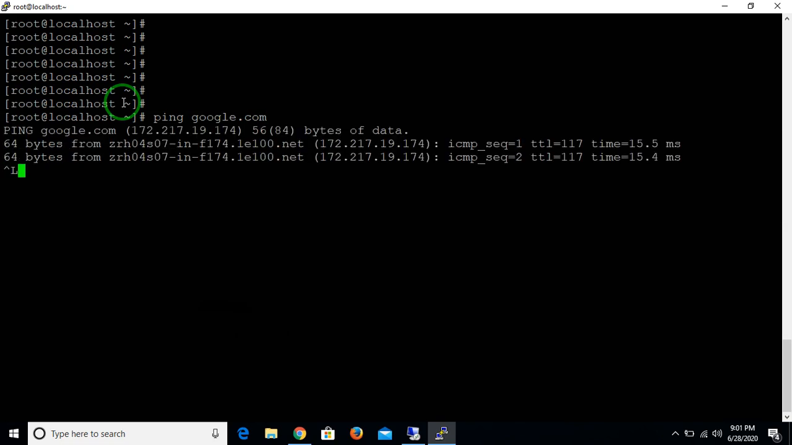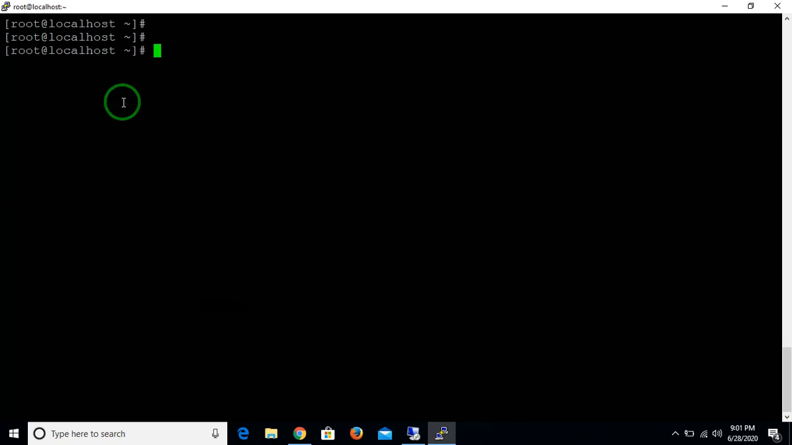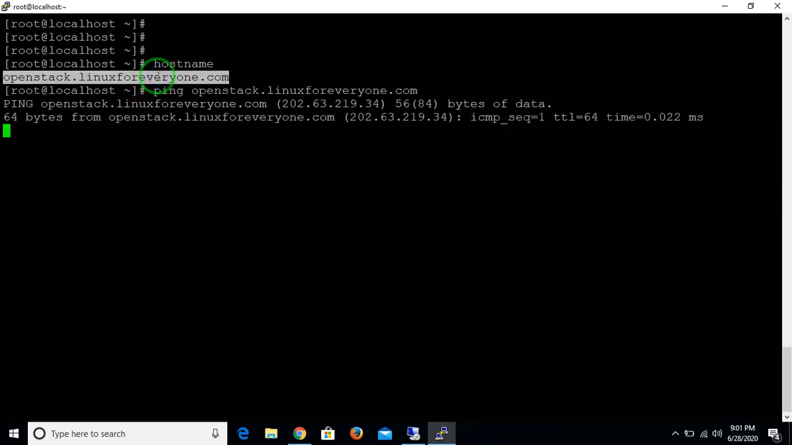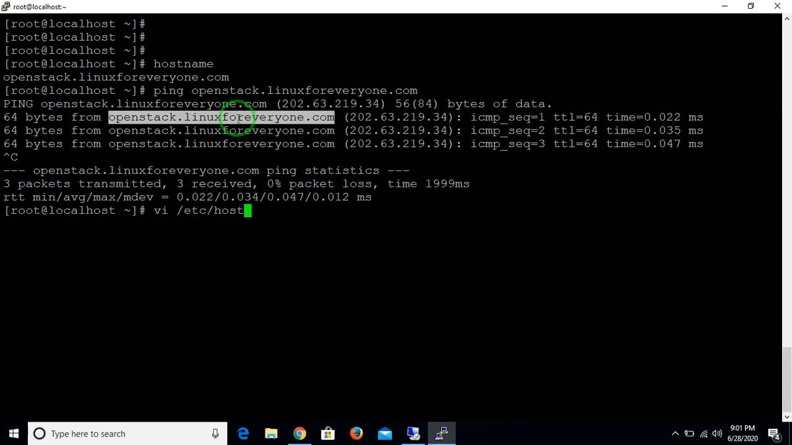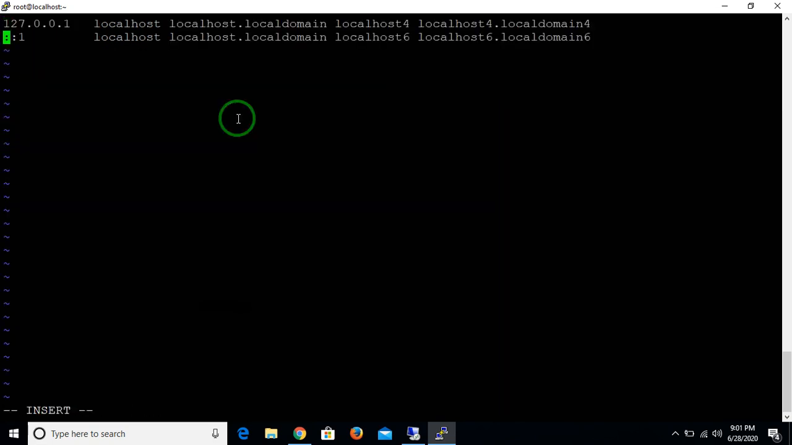So it's perfectly fine. After that we have to check that the host name is pingable. So it's pingable now, and my IP comes up here. We can permanently add it in the file /etc/hosts. So I'm just pasting it here, and I have to write my IP. That is okay. Now this part has been done.